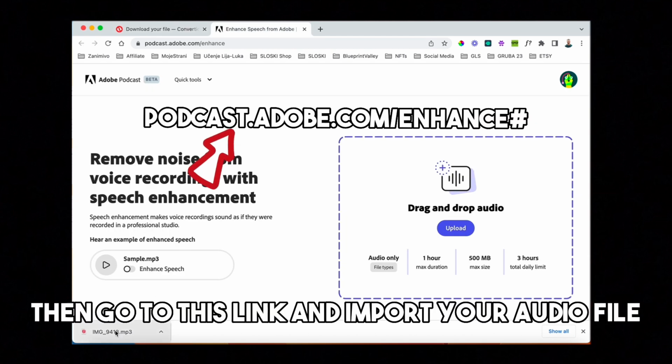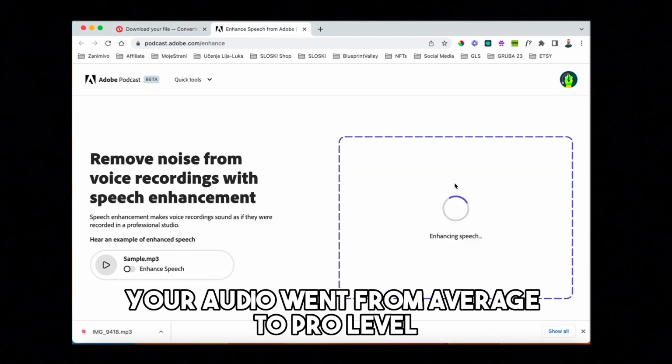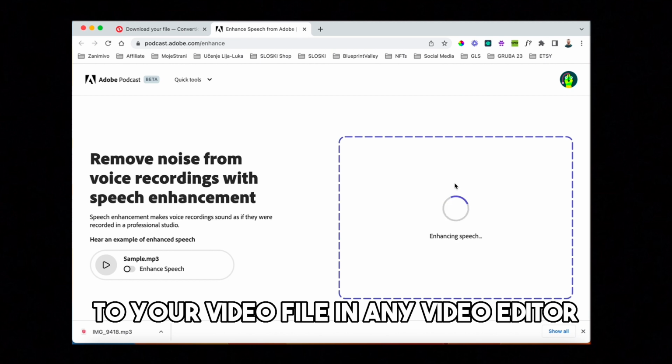Then go to this link and import your audio file. When it's done, your audio went from average to pro level. All you have to do now is sync your audio to your video file in any video editor.